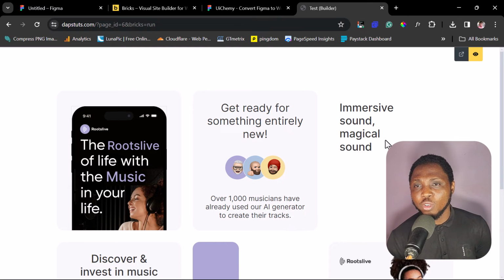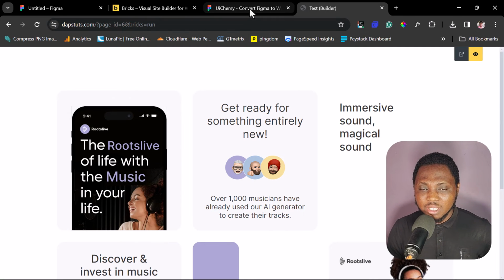This same plugin also does magic with Elementor. So in case you are not really into Bricks and you want to experiment with Elementor, you can check out this plugin. I have the link to this plugin in the video description. This plugin has a free version, and it also has a pro version.